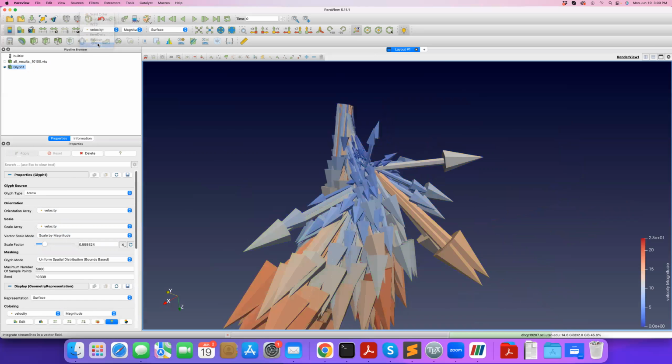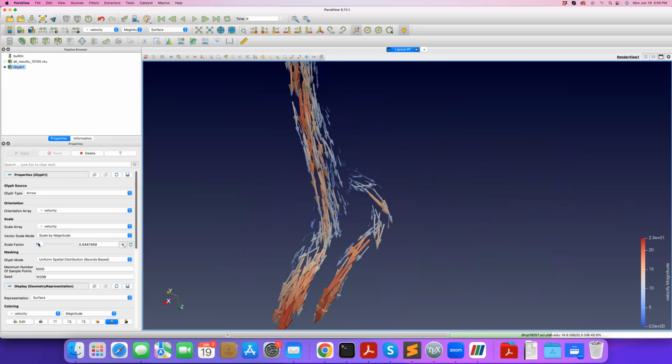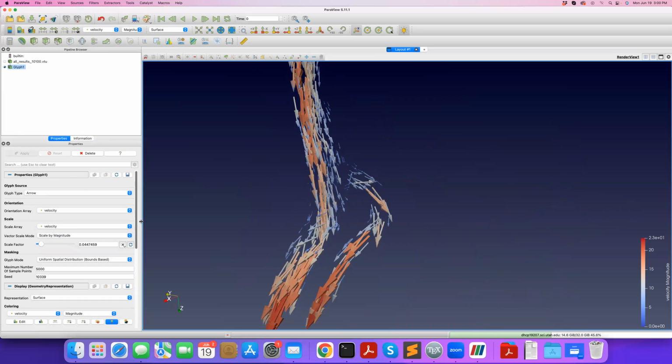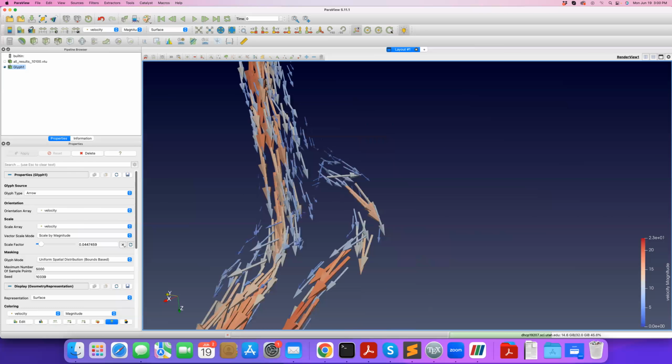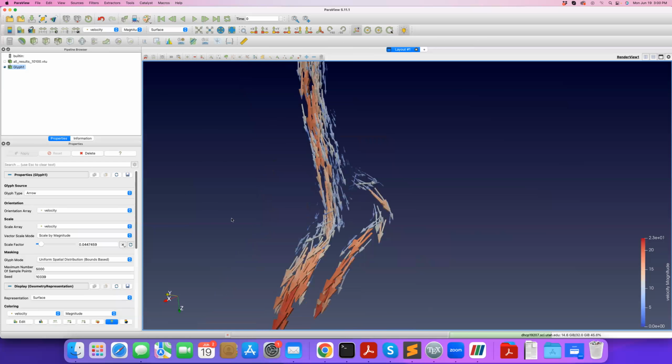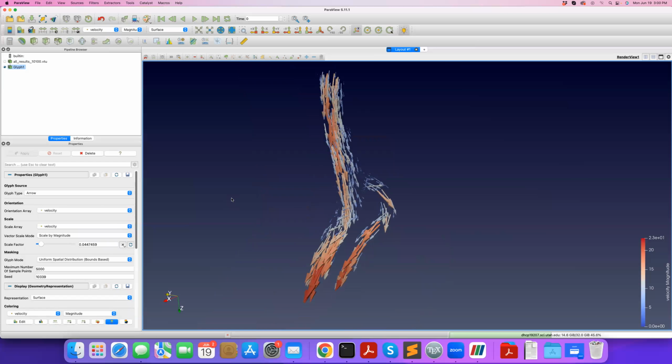Let me color them by velocity. And then I can change the scale factor to get something reasonable. So now I get something reasonable by reducing the scale factor here. Now, visualizing vectors like this is a little bit tricky because you can't see the small vectors, you only see the large ones. So in the next tutorial, I'll talk about how to more appropriately visualize vector fields.